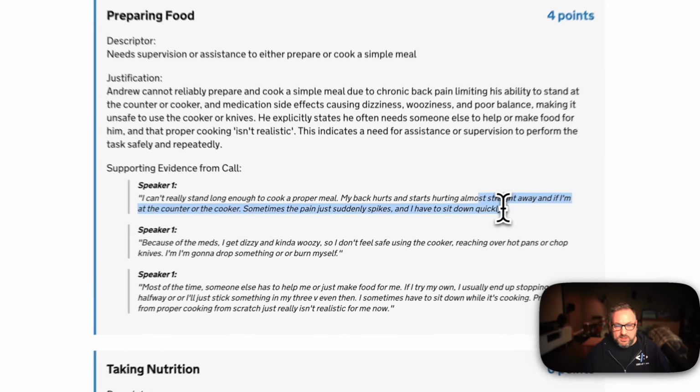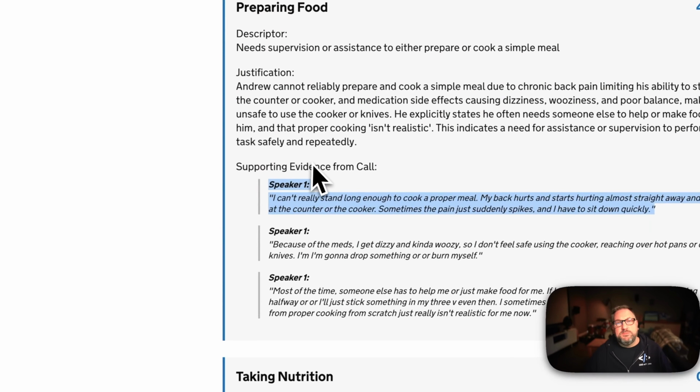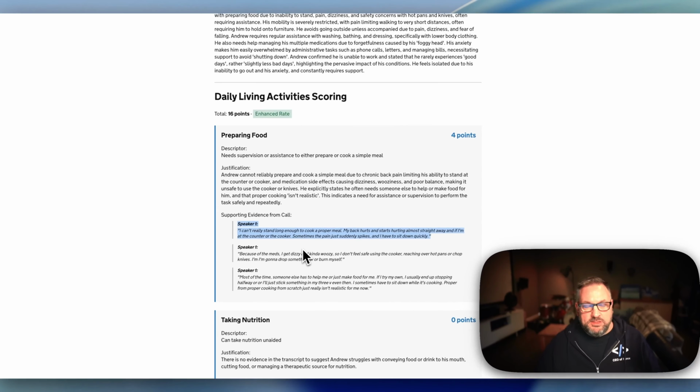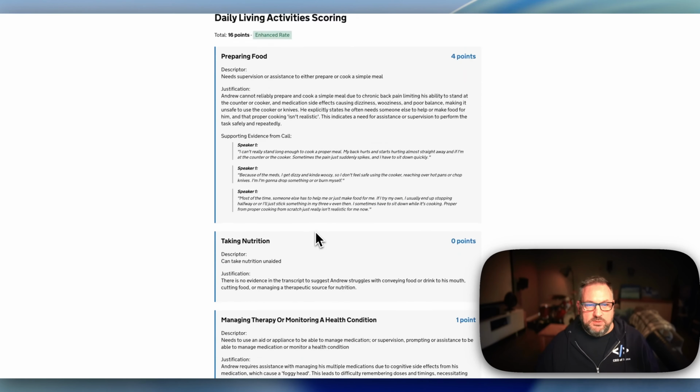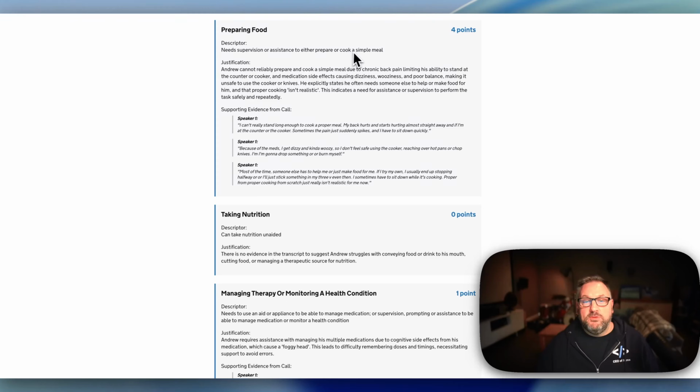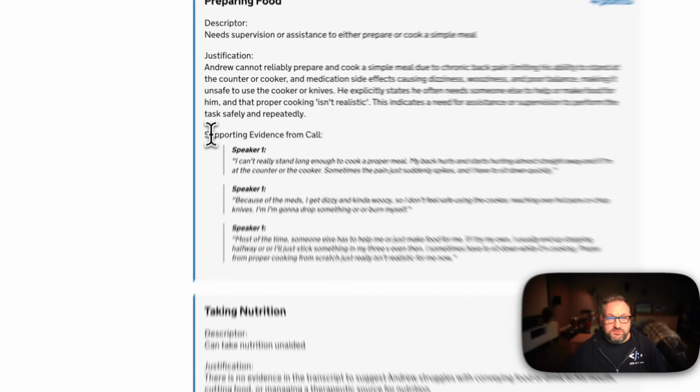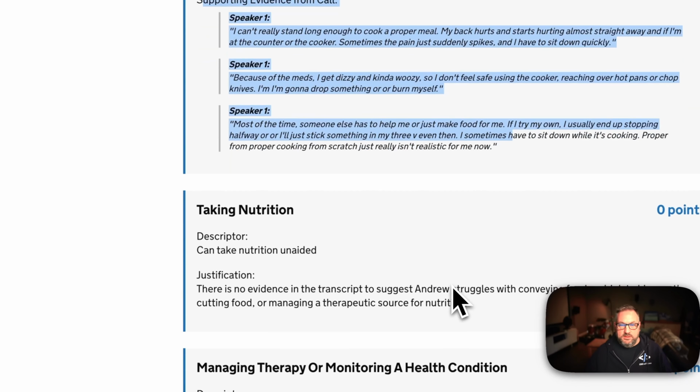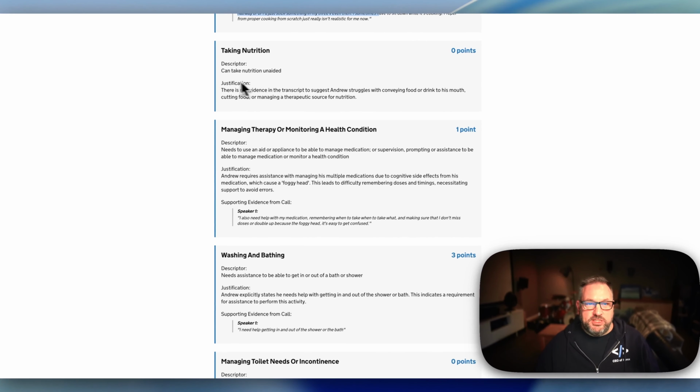And it quotes the speaker and what they were saying to justify the score that it gave and the kind of descriptor it gives. So needs supervision or assistance to either prepare or cook a simple meal. And here's all the justification for that. Taking nutrition: there's no evidence in the transcript to suggest Andrew struggles with conveying food or drink to his mouth. So this is important. It's not hallucinating things just because it's looking for something. It's only taking information it actually finds in the call.